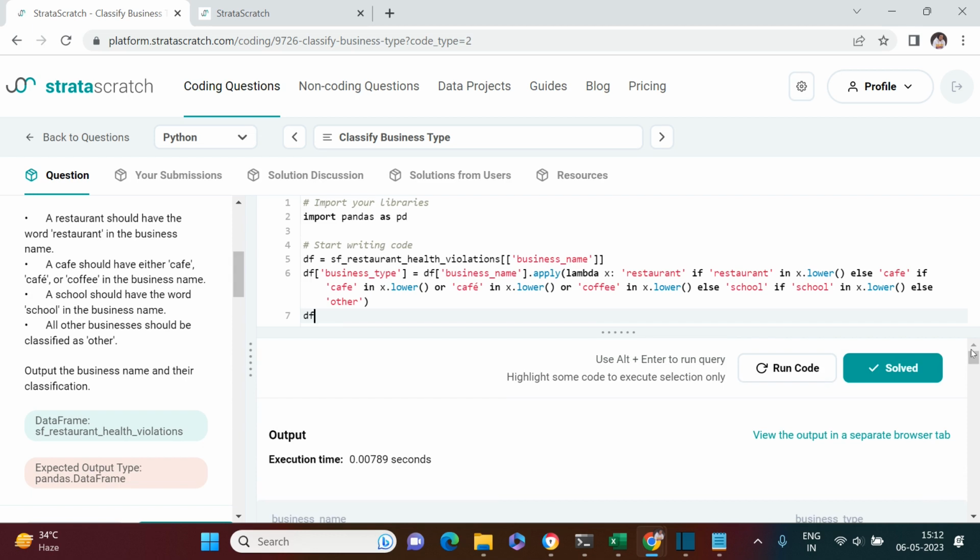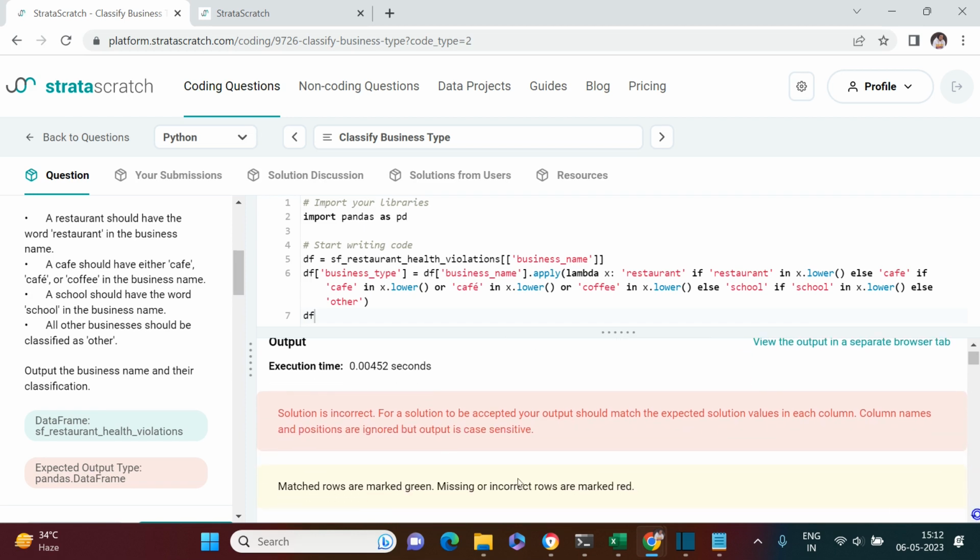Now let's check if the answer is correct or not. Pause the video if you have any doubt, or watch it again if you have any doubt till this point. Now I'm going to check whether the solution is correct or not. Oh, it failed, right? Let's see if it suggests what is incorrect. Solution is incorrect. For a solution to be accepted, your output should match the expected solution value in each column. Column names and positions are ignored, but output is case sensitive. Okay, output is case sensitive.